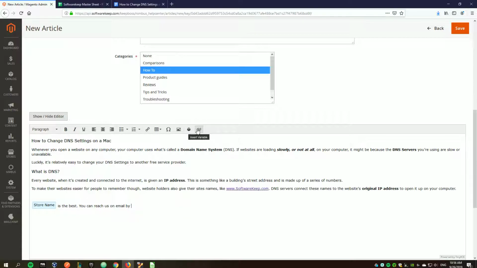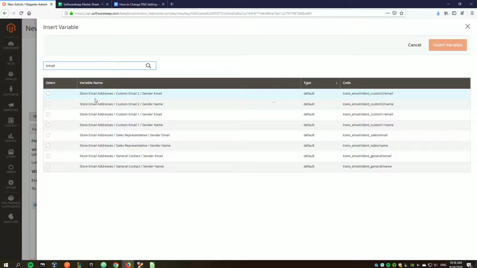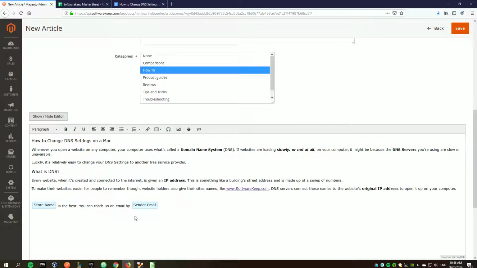Delete here, search by email. So here we have a couple of emails. It's not the name, it's the email. We always use the sales representative email. Okay, so click here, search variable. So that's the way we replace hard-coded website information with dynamic information based on which store view we are seeing.